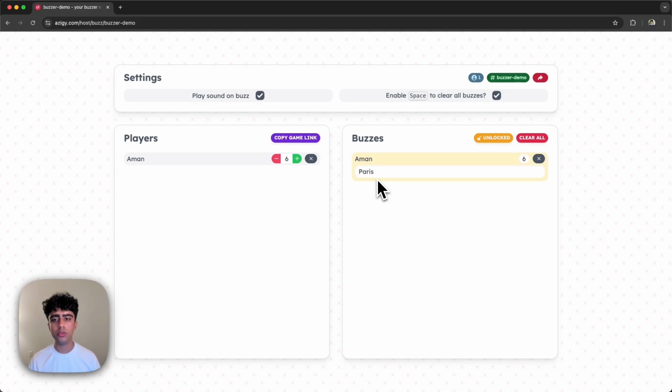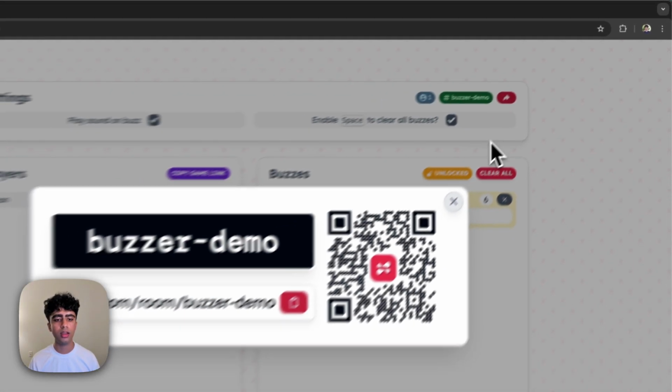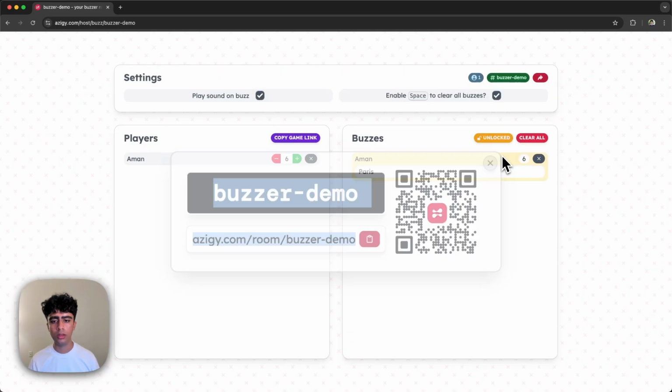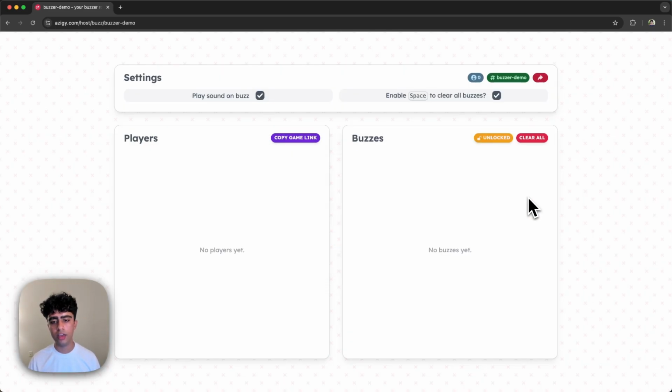And if for any reason you want to access that QR code again, all you have to do is click this little share icon, and it'll pop up again if you want to share the room with other people. The last thing I want to say is, if you want to clear buzzes, it's very simple. I'm going to join again. I accidentally left on my phone, but I'll join again on my phone.